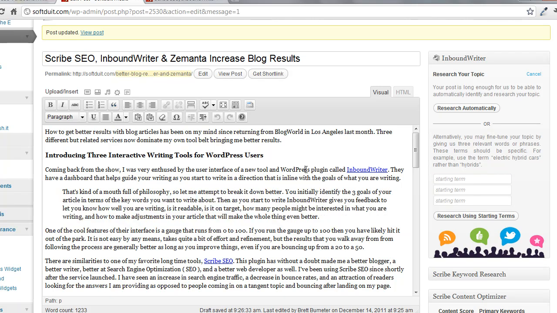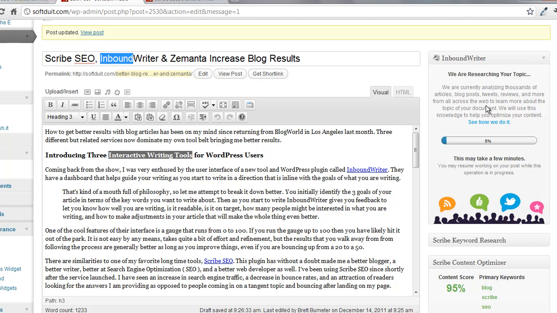Or if you kind of know what your article is about, you might type in the main keywords here. In this case, I do know that it's about Scribe SEO and InboundWriter and Zemanta, and it's about interactive writing tools. So I'm going to try the research automatically and see what InboundWriter thinks of my article. I'm doing this on purpose because even though I think I know what my article is about, I want to make sure that I've got kind of an objective view of it. So I'm running the system. We'll see how it looks.